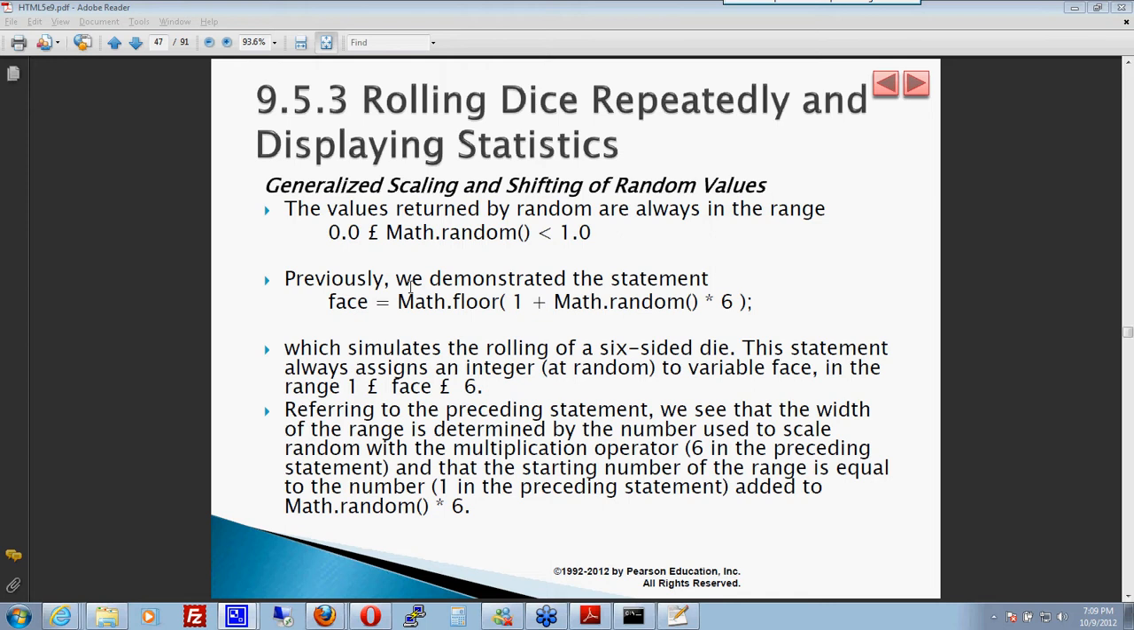This simulates rolling of a dice, a 6-sided dice. The statement always assigns an integer at random to the variable face in the range of 1 to 6. I don't know why it's saying pound there. I'm not sure what that stands for other than the British pound, but anyway. Referring to the preceding statement, we see that the width of the range is determined by the number used to scale. The operand 6 in this case.